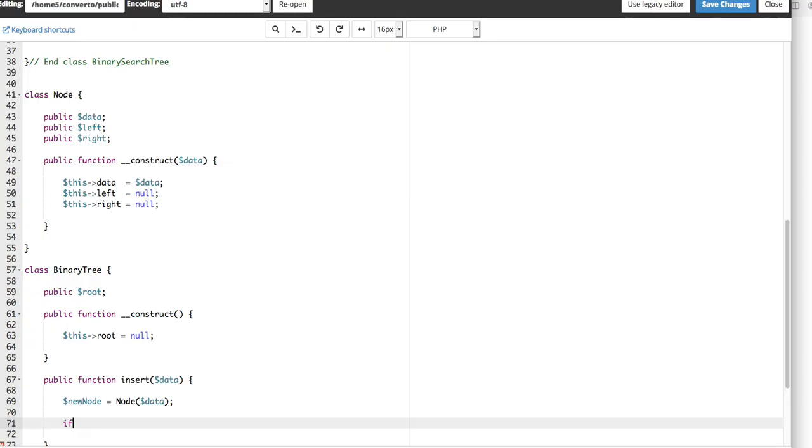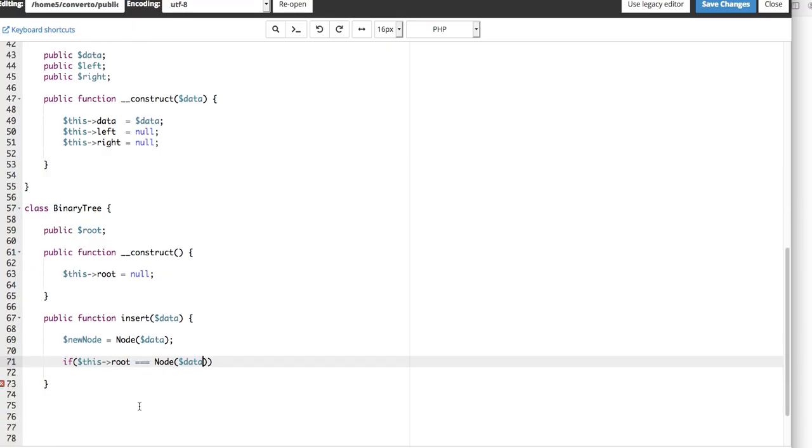And then we're going to do if, we want to compare this like $this root. I want to be strict there. Node, the node right here. This one right here. That's what we'll be using right here. So we're going to say node, and then we're going to say $data. Check that out. Wait a minute. I messed this up. Let me see. There's a little space here.